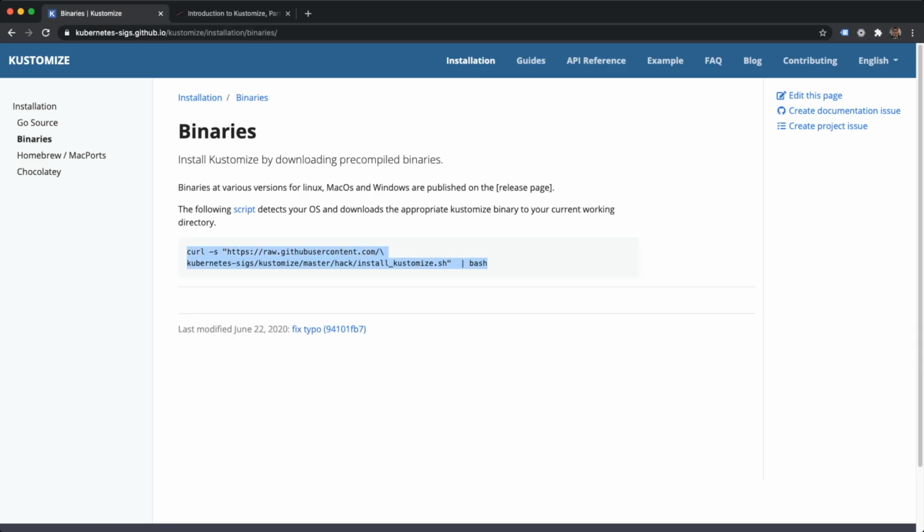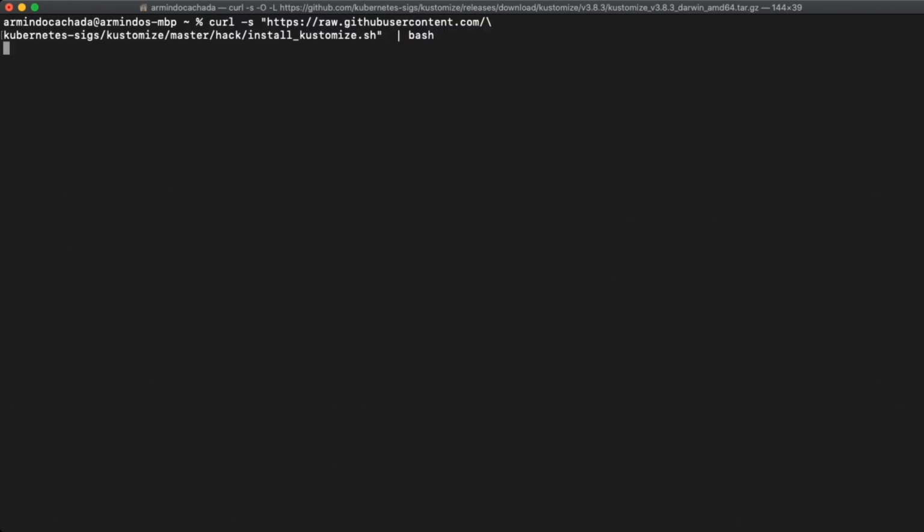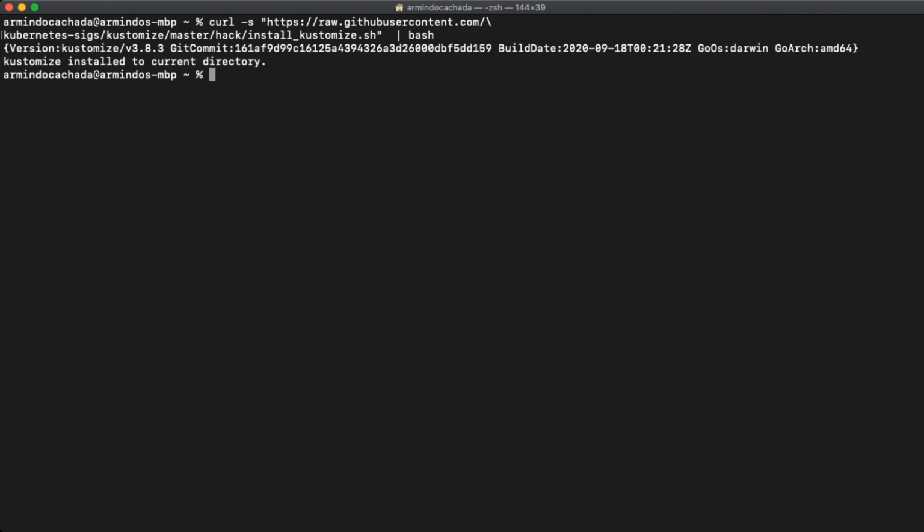So I'm copying this script and executing it in the terminal as usual. Just have to wait a little bit until it downloads and installs. I'm going to move Kustomize to the user local bin so I can call it from anywhere I need it. Let's see if it works.